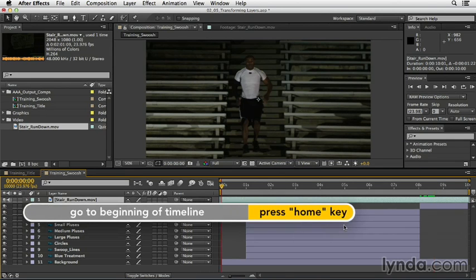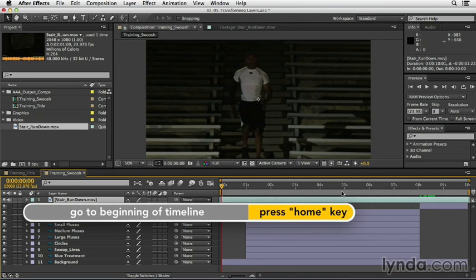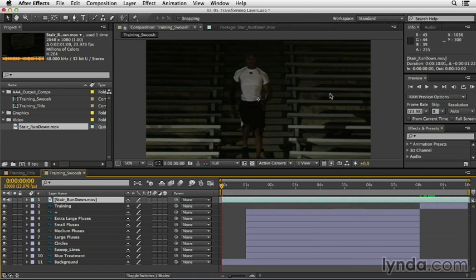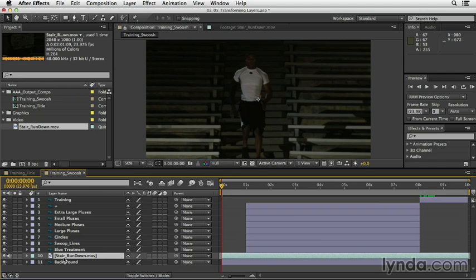Now, if we press Home on our keyboard, we can move our current time indicator to the beginning. And so we can see all the other graphic elements, let's click on layer 1 and drag it down just above our background layer. Since we don't need the background layer on anymore, I'll just turn its visibility off.